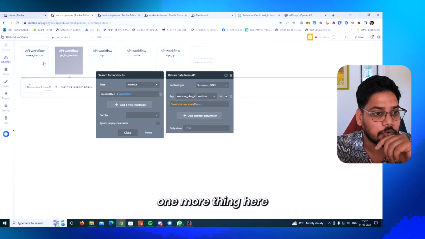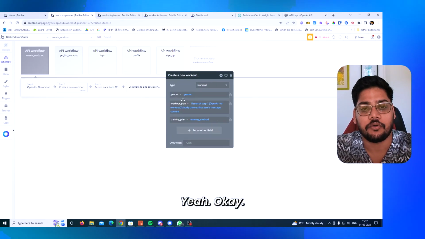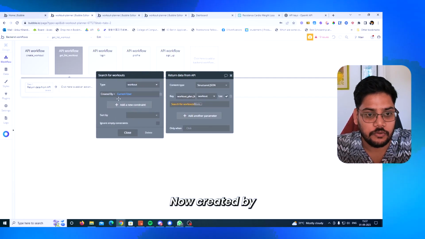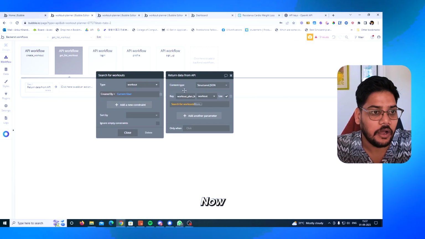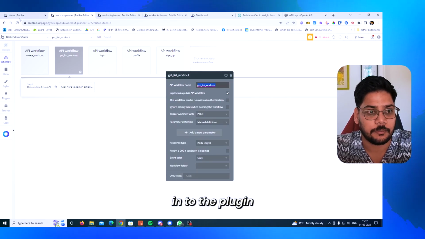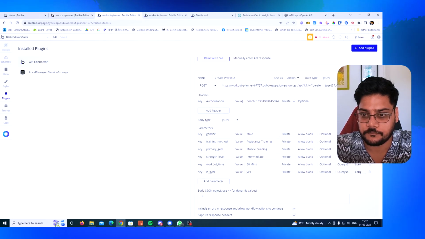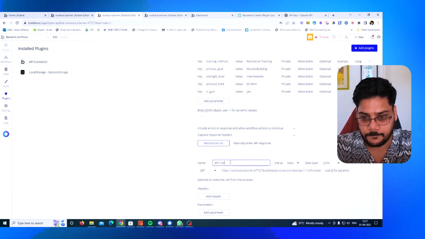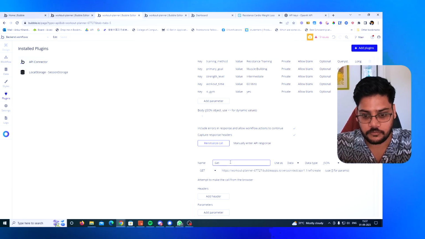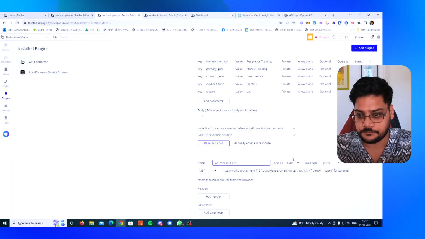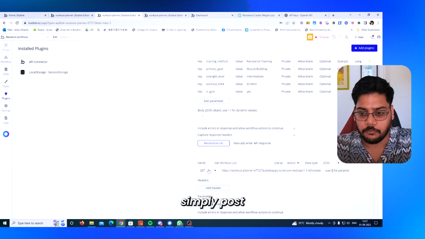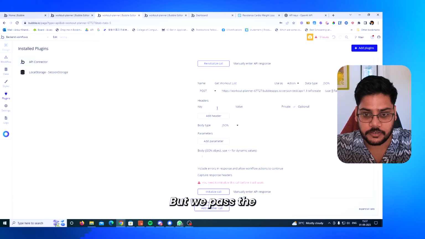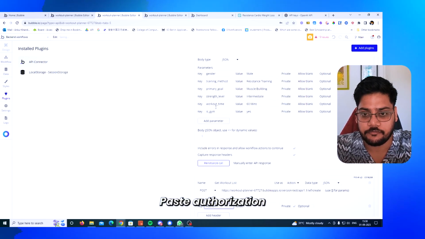We forgot to do one more thing here in our API create workout. Okay, created by is already by default set to current user. Perfect. Now we need to set up this API in the plugin. Same way, just copy the URL, add another API call, get workout list. Simply say post. We could also make it get because we don't need to pass any input, but we leave it. Pass the header: simply copy paste authorization.